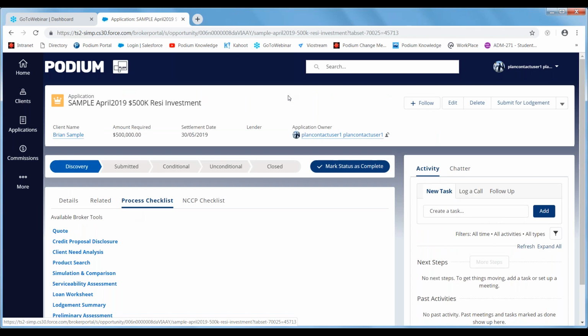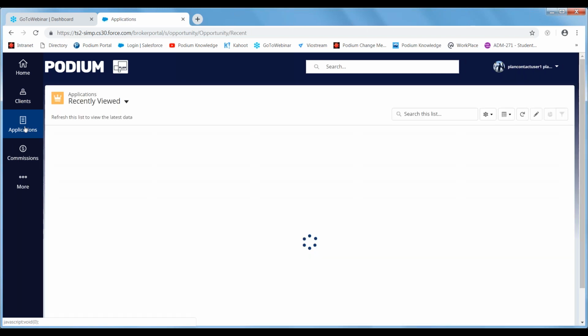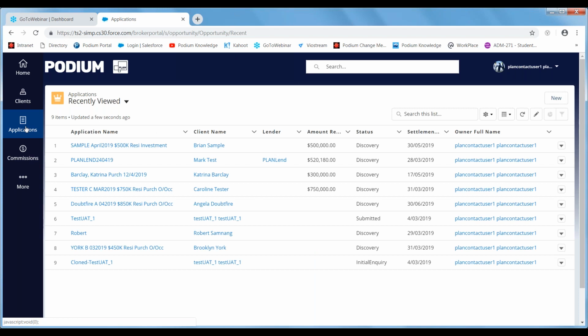It would look exactly the same if you were to create an application record from the Applications tab as opposed to from a client's record page. I'll quickly just show you for comparison. Hopefully you'll be pleased to find that the process is almost exactly identical.